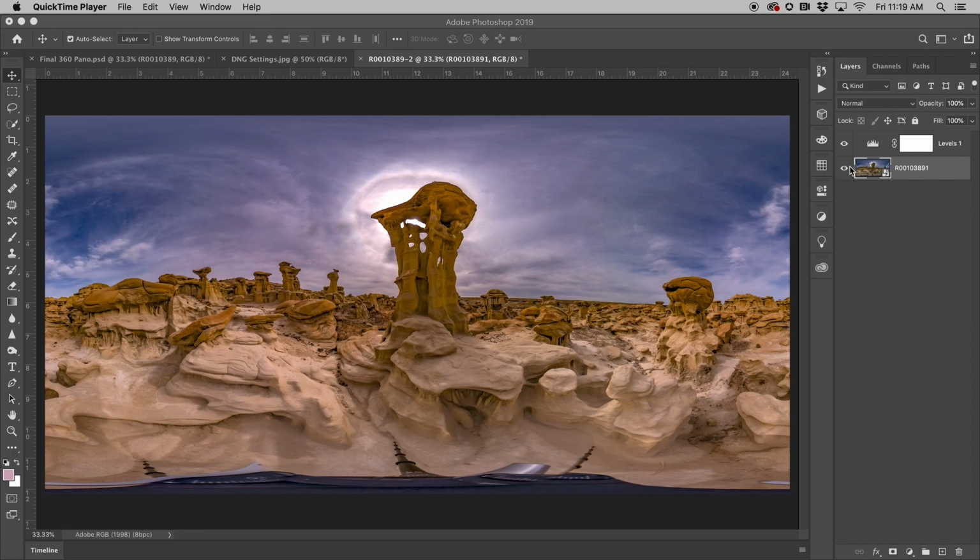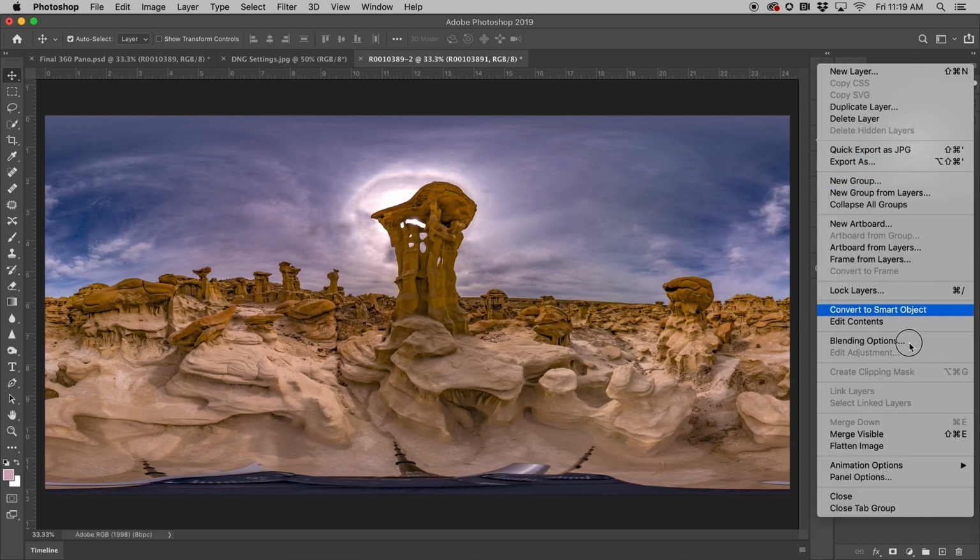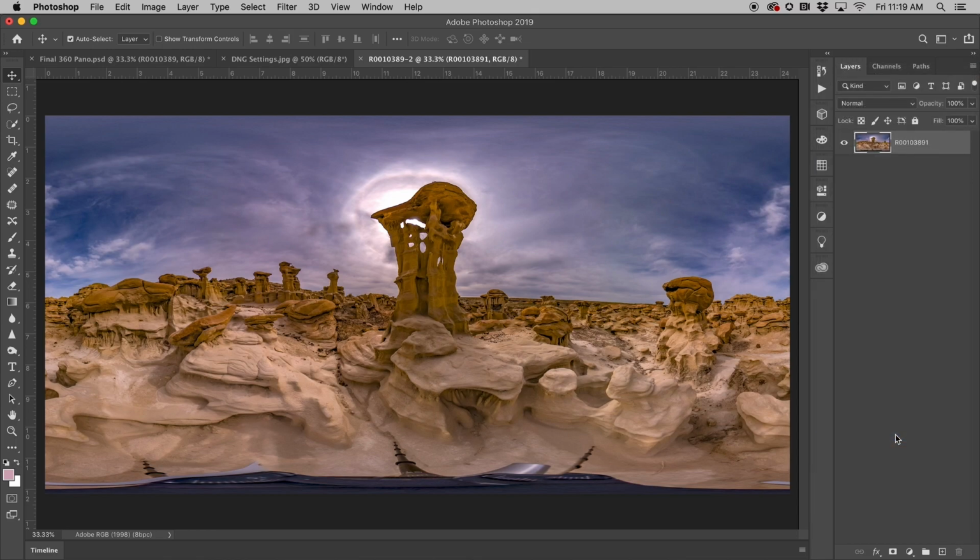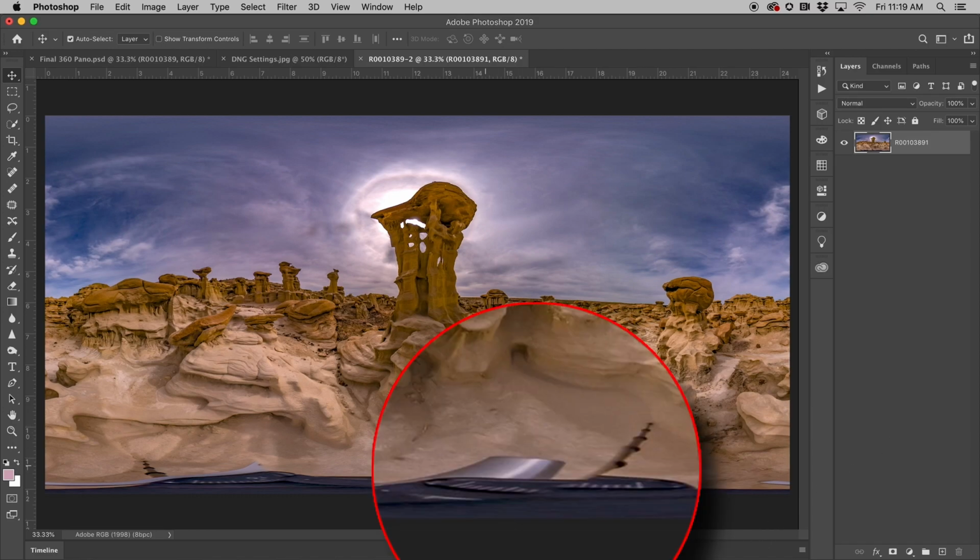You can see I have a levels adjustment over here to the right and my smart object. In this next step, as we prepare for the final adjustments, I need to flatten this image. I'm going to go over here to the right, the flyout menu, and I'm going to merge visible, just like that. Then I want to make a correction to this image, and it's right down here at the base. I can see the tripod.